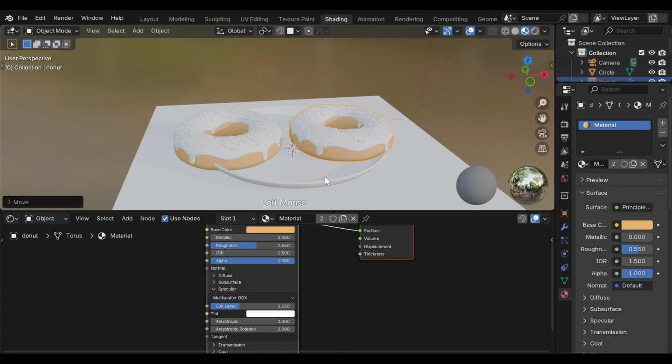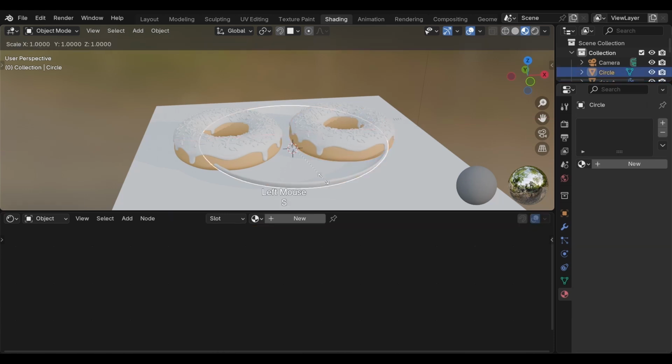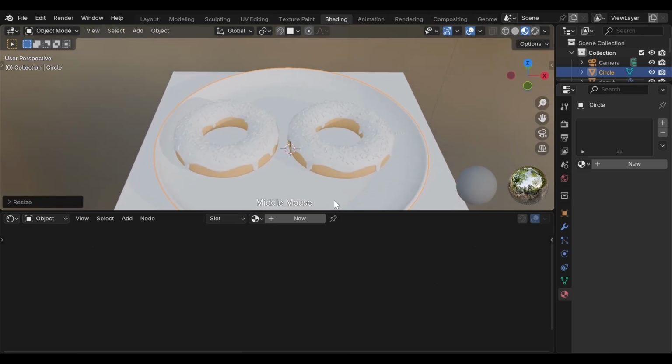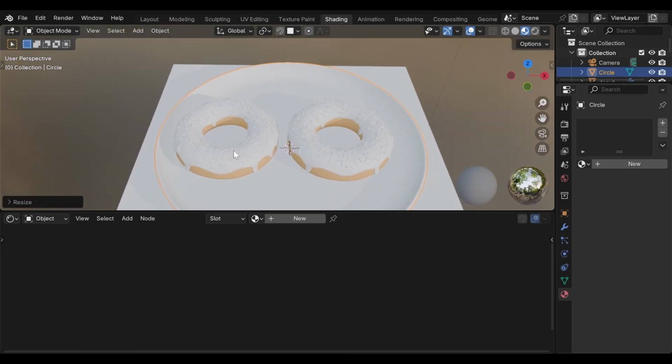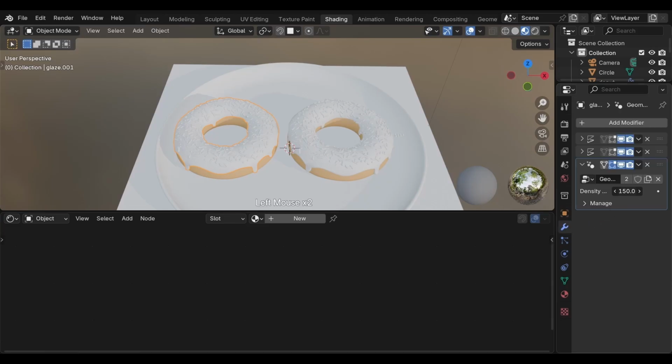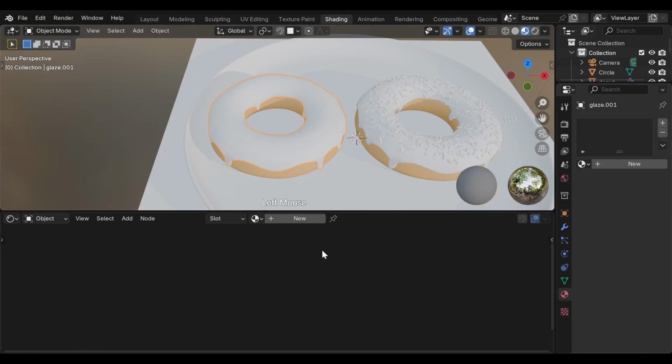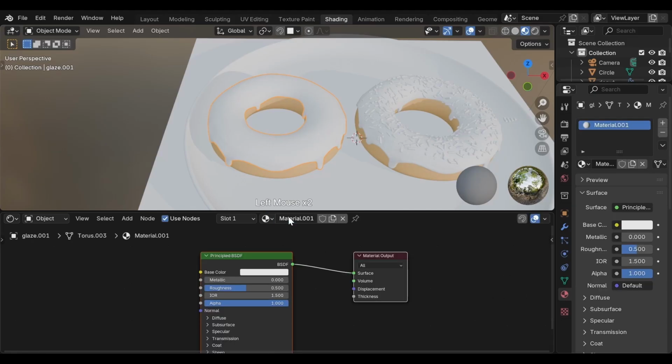Just make sure they aren't intersecting. Now scale the plate slightly so both donuts sit comfortably. Give them breathing room. All right, select the glaze on the duplicated donut. Go to the Modifier tab. Set the sprinkles density to 0 for now. Then head back to the Material tab. With the glaze object still selected, add a new material.